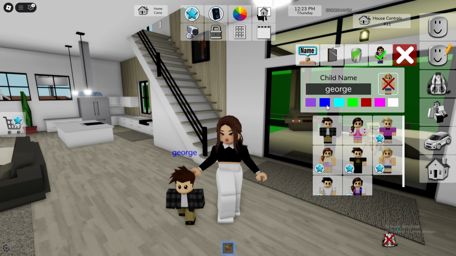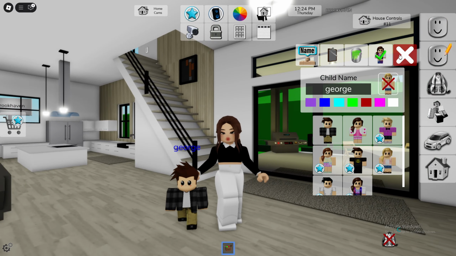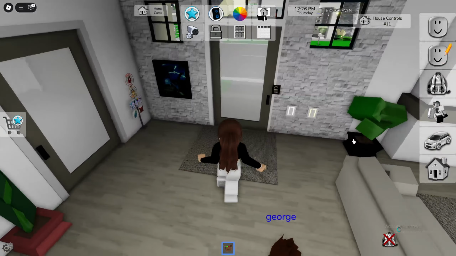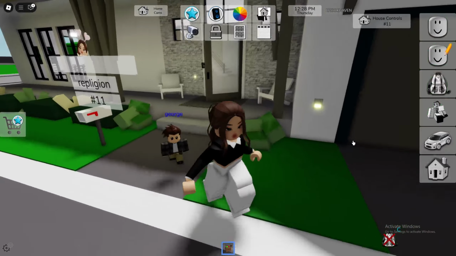And then you can select the color that you want. And then that is pretty much it, really. Super simple. I hope this tutorial was helpful for you guys.